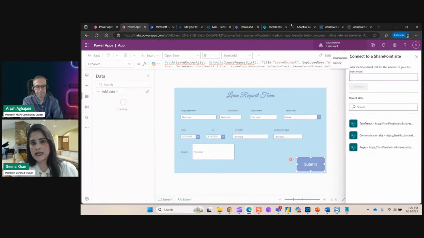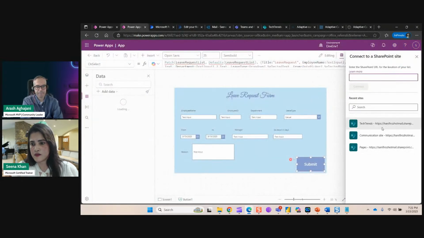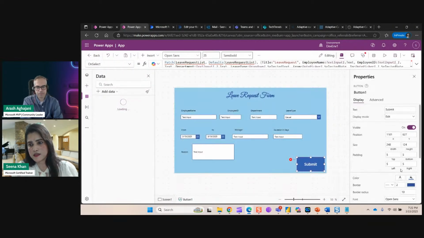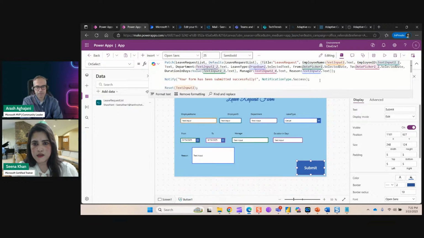Okay, so my site name is TechTrends, you can see here. I'm just selecting that, and from here you can see the available lists. So I'm going to select this leave request list and connect it. It will be available here, and you can see that the red line disappeared. And here just check whether each of the controls is correct or not.